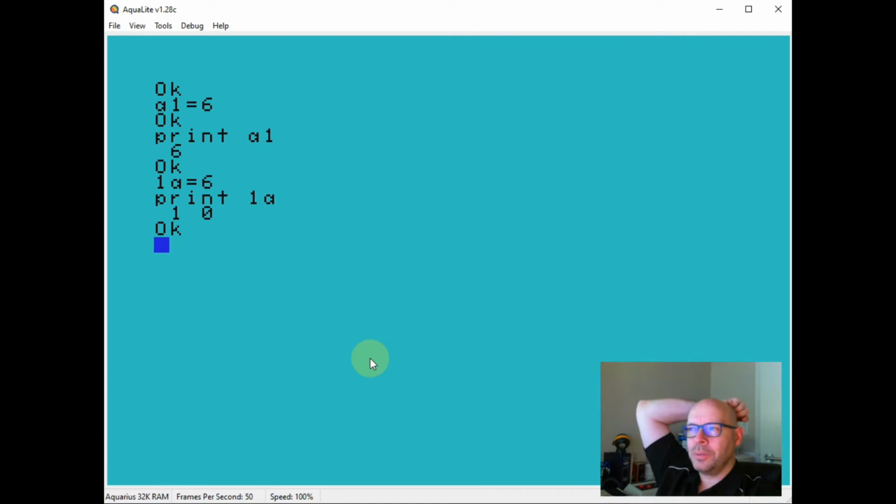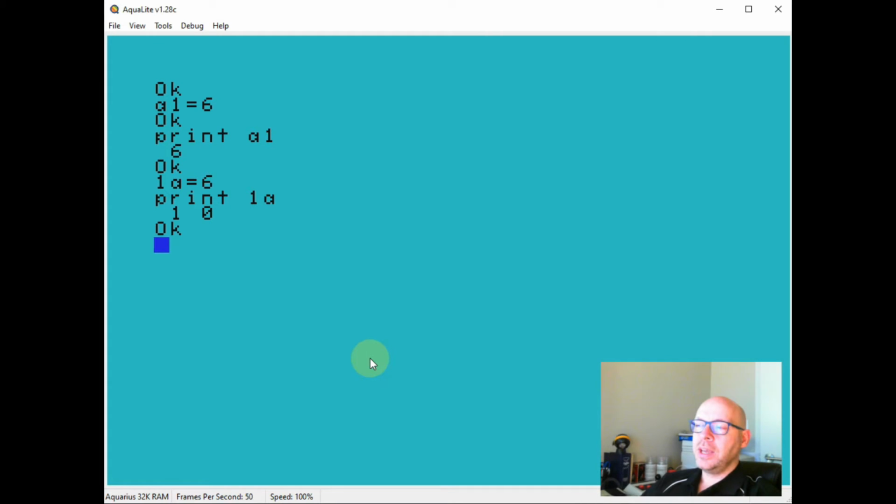No, it's just printing the number 1 and the value of the variable a, which is 0 because it hasn't been assigned. So our variable names can be either 1 or 2 characters. They have to start with a letter, and they can't contain any reserved words, and they can be longer than 2 characters, but only the first 2 characters will be considered. Any characters after the first 2 will be ignored by the computer.